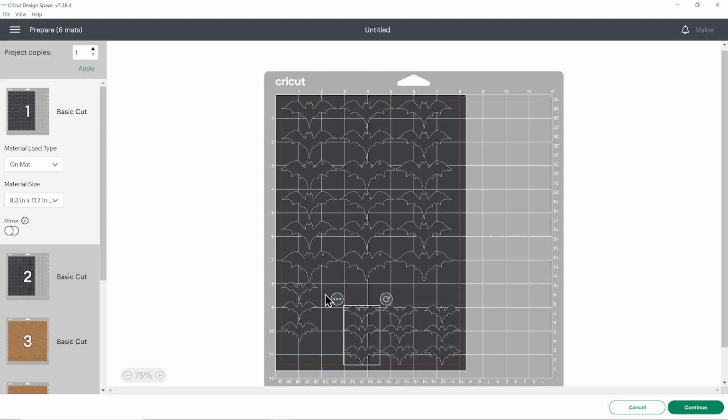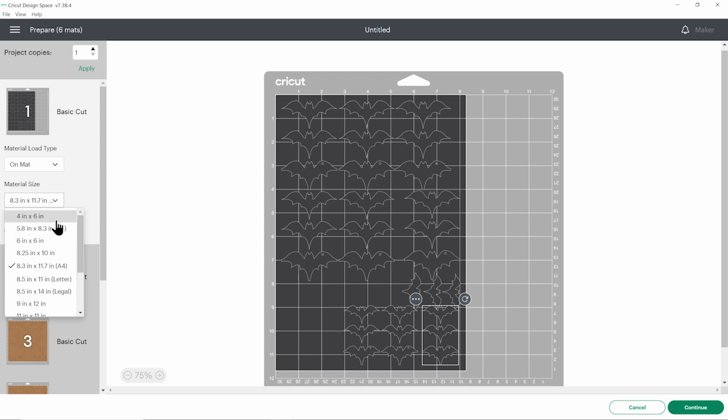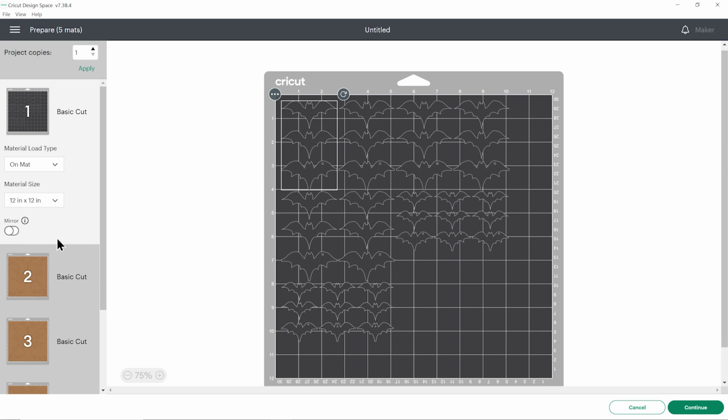Maybe not. I was wondering if I'd be able to fit it on if I did some clever rotating, but I think they're just about the wrong size. So that's not quite going to work. Maybe I'll go back to 12 by 12. There we go.